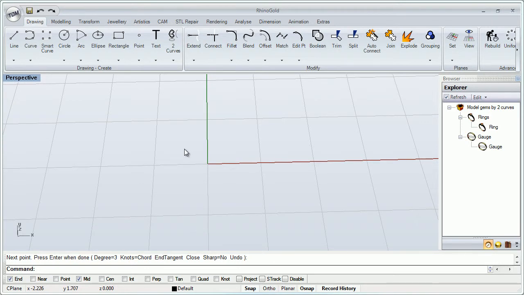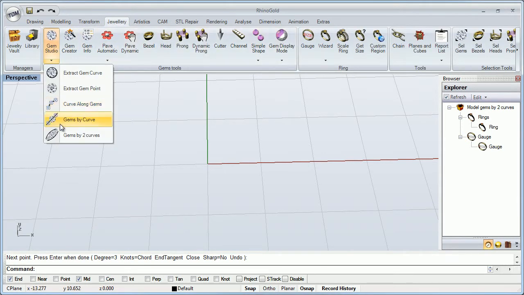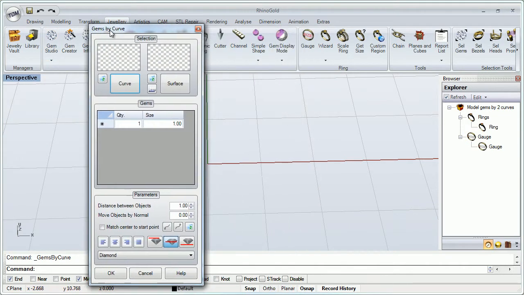Hello, in this video we will know more about Gems by Curve. It's a command in the Jewelry tab and it allows you to create stones on a curve. Let me show you. This is the main dialog.